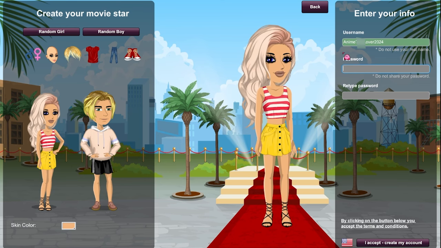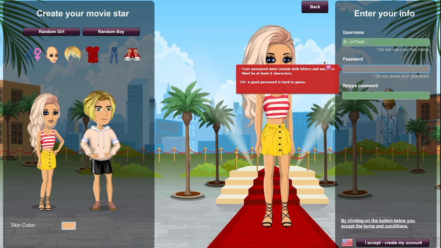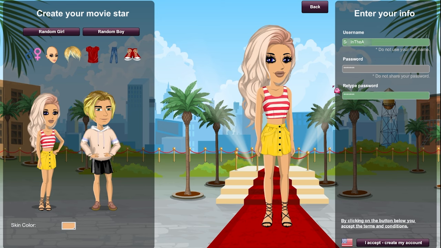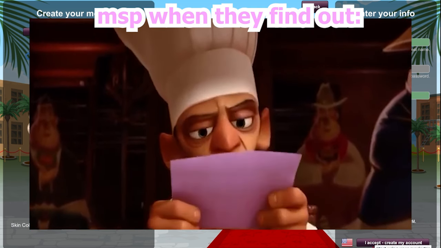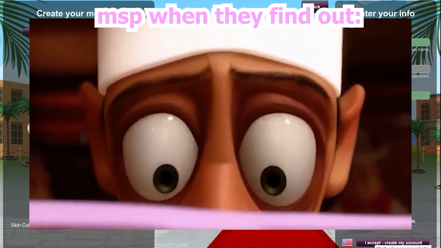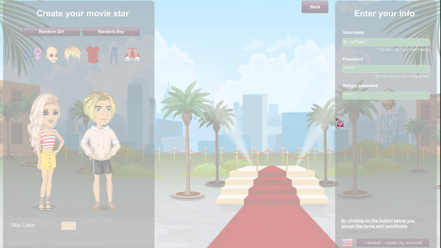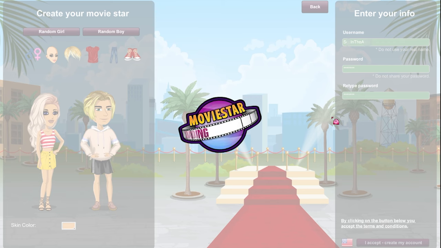Oh my god, so it works. I put anime titty lover 2024. Let me actually do something else, something very inappropriate. Okay, it lets me put this in the app. This is probably the most inappropriate nickname ever. Oh my god, I can't believe that worked. So that's glitch number one: you can do any type of username you want, as long as you don't put any spaces in there.